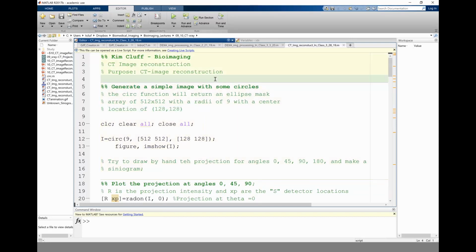All right, so let me jump over to Matlab and go through these projections, some code on how to generate projections and how to reconstruct those projections: how to generate projections, then generate sinograms from those projections, then how to reconstruct those sinograms, okay?